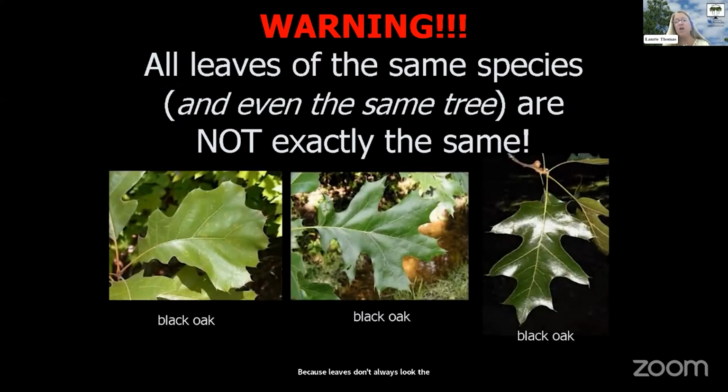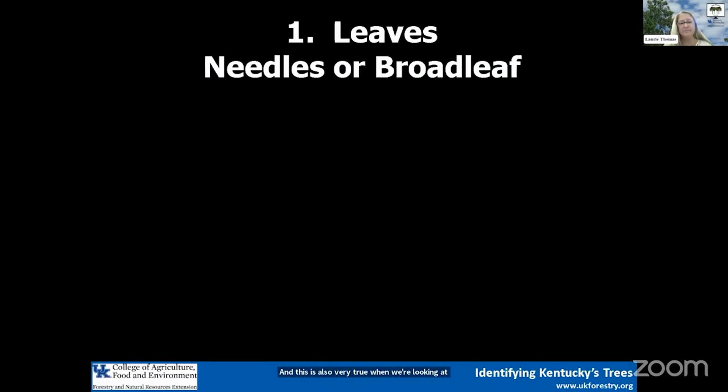You can see we've got 3 black oak leaves here, very broad, even kind of thin looking. It almost looks like it doesn't even look like these other 2. This one's got much deeper sinuses and more pointy lobes. And then this one actually almost looks evergreen. So you want to make sure you look at several different examples on your tree. And this is also very true when we're looking at our conifers, our trees with needle-like leaves.